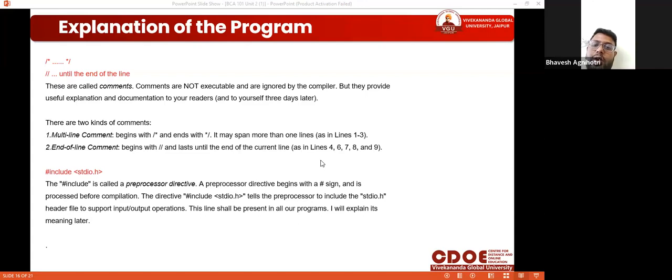Hash include stdio.h. It is our library that we have included. stdio.h is used to perform input output operations, printf, scanf, all the things that we use to input or to print any statement. It comes with stdio.h. Okay, sir, please change the slide.